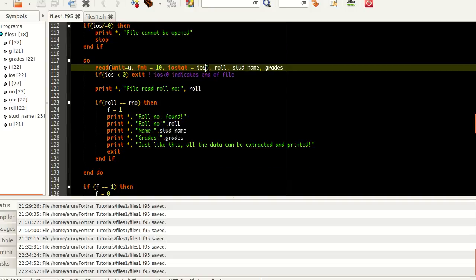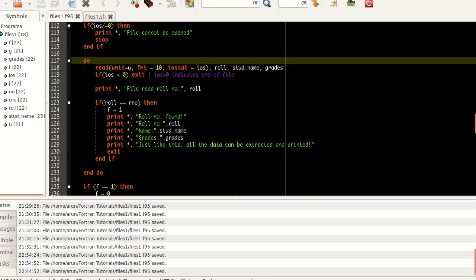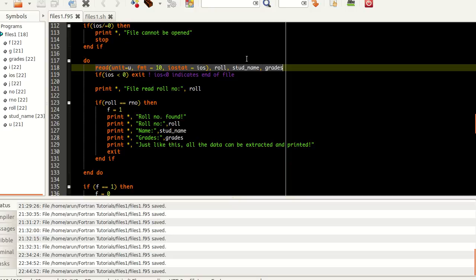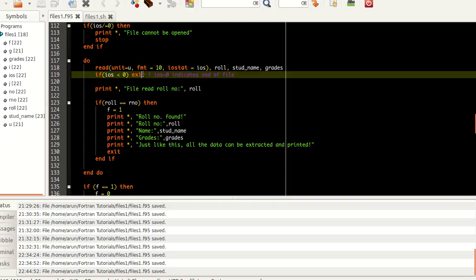Fine. And then here, line by line, if you notice, this is an infinite do loop, so we need an exit statement to break out of it. I read the data, roll number, student name, and the grades using the format 10 with IOSTAT equals IOS. If IOS is less than 0 in this data processing, it means that the file has reached the end. If this happens, we exit the do loop, so we need this exit statement.